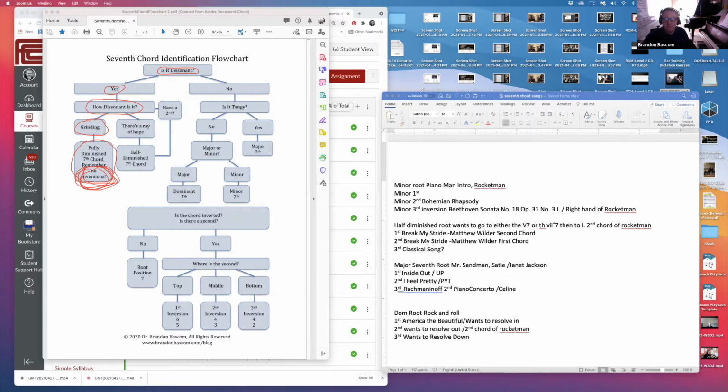All right. Diminished sevenths are hard because there's so many overtones. You just have to listen that there's no seconds. Everything's going to be equally spaced. And there's no glimmer of hope.